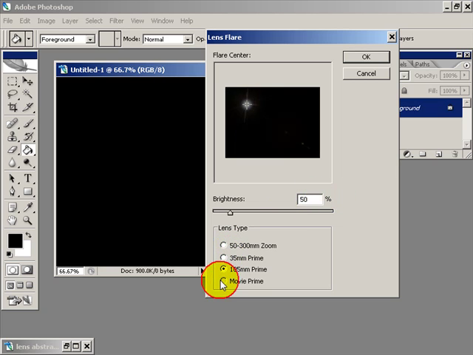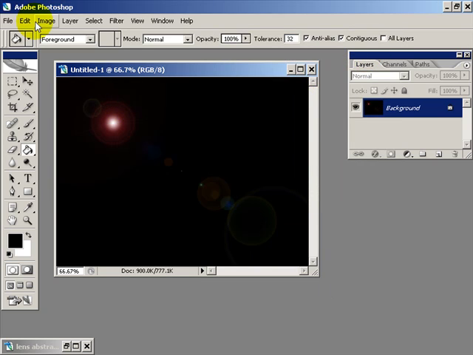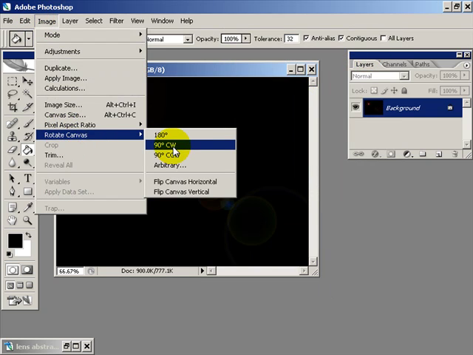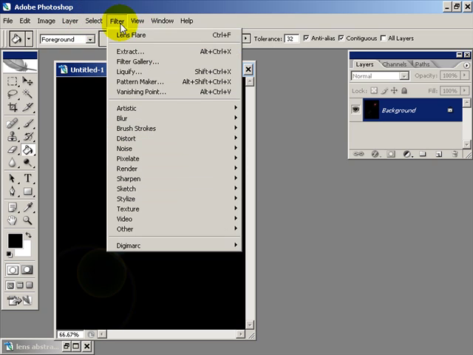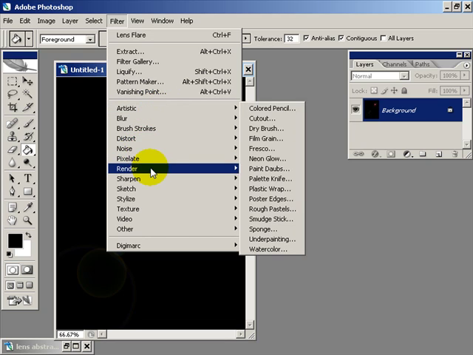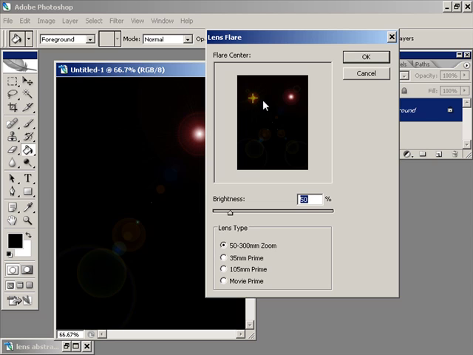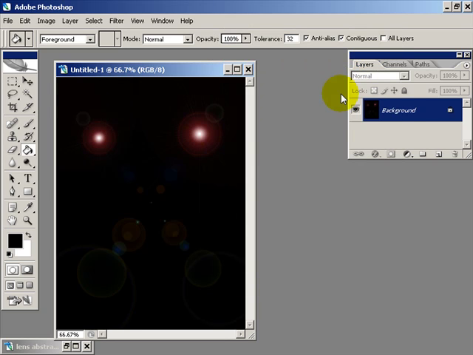Now you can use different types of lens flares here, so I'm just going to use the first one and then hit OK. Now what I want to do is go image, rotate canvas 90 degrees clockwise, and then we're just going to go filter, render, lens flare again, and then just hit OK.